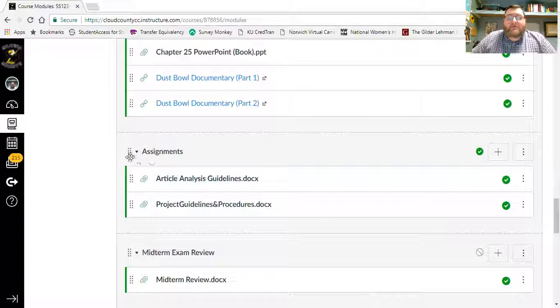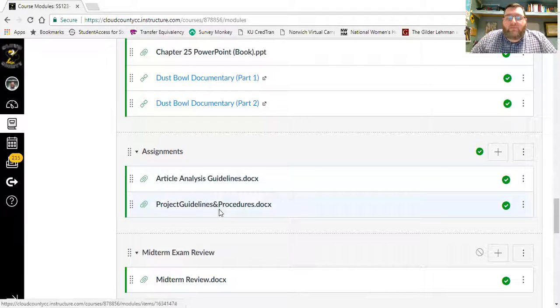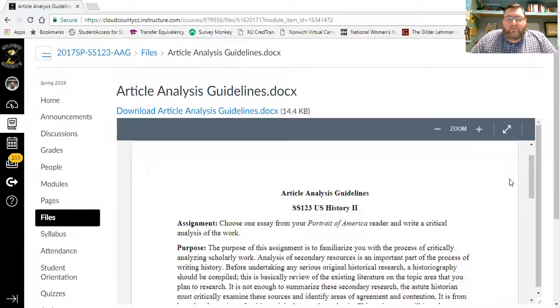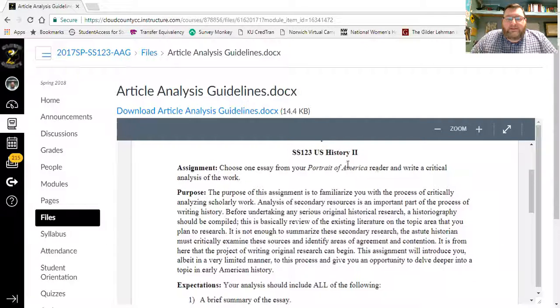With that said, the last thing I want to go over is your 2 assignments that you have, the 2 sort of projects that we have. We have an article analysis, and we have a major project that you're going to be doing. The article analysis, which I'll go over tonight in class, but because some of you are not going to be there, I want to mention it. If you click on that and go into the guidelines, let that load, you'll notice that this is going to be choosing one of the essays from your Portrait of America reader.